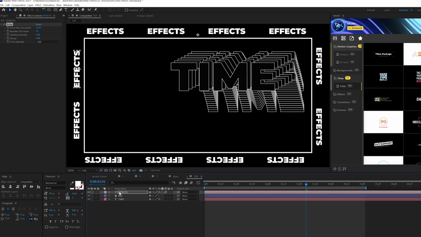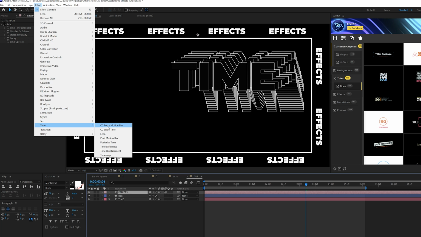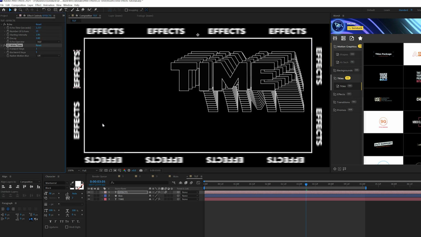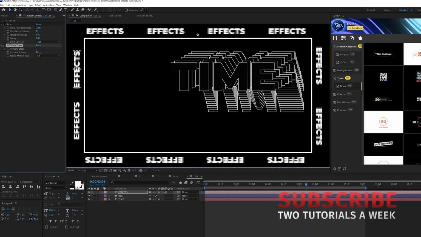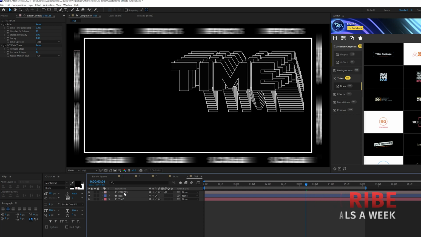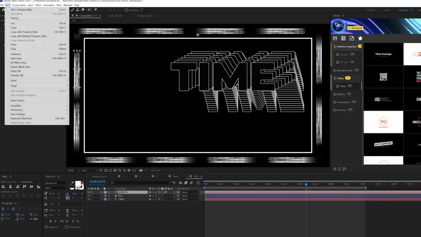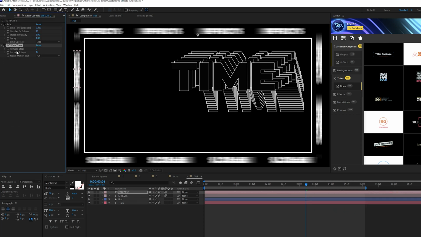And that's pretty cool. But we can take this even further with our second real-time echo effect by going to Time and grabbing CC Time. What this is going to do is allow us to create a streak here. So we can set the forward steps to 0 and increase the backward steps by a little bit. Then we'll take our effects layer, go to Edit, Duplicate, and delete the CC Time effect.